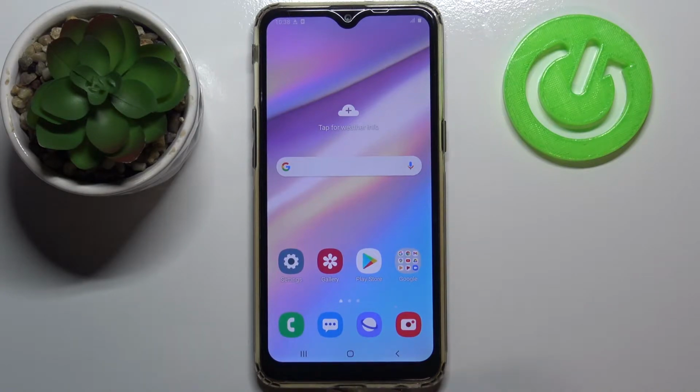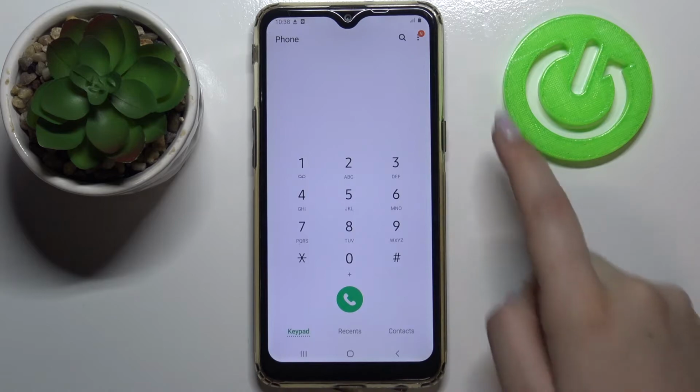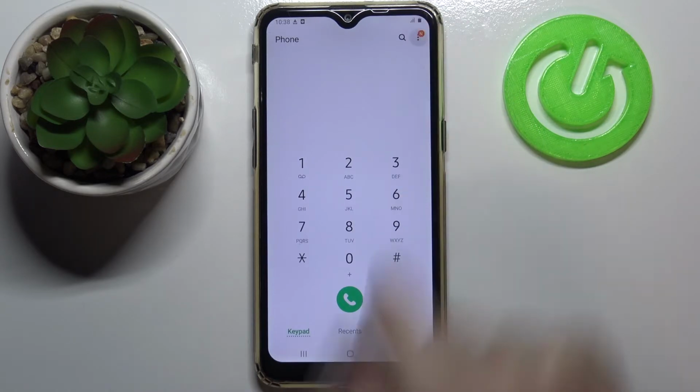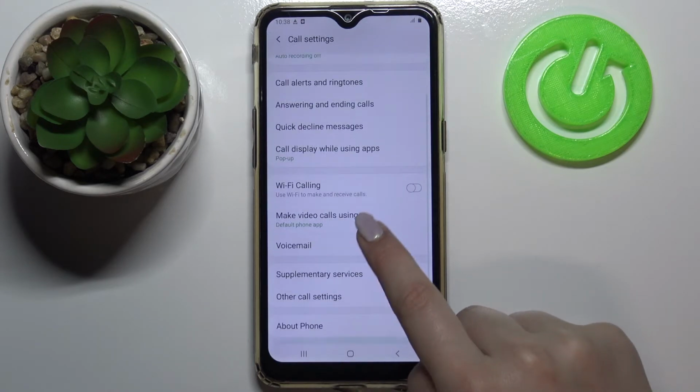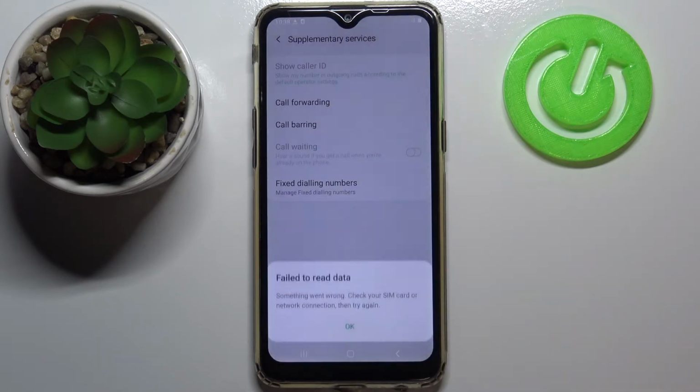this device. So first of all, let's open the dialer and let's tap on this three dot icon in the right upper corner. Now let's enter the settings. Here we have to scroll down a little and tap on supplementary services.